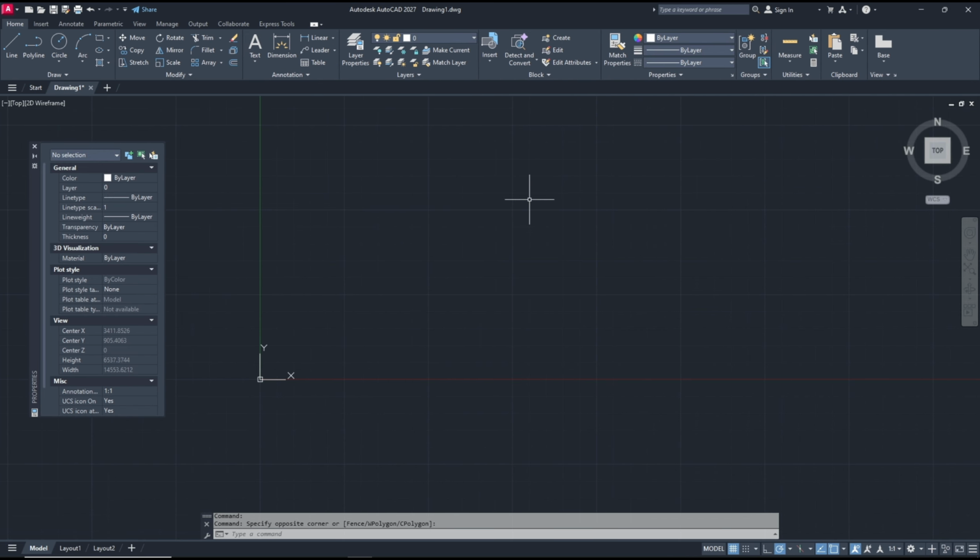Hello everyone, today we are going to learn a basic AutoCAD tutorial: how to turn off dark mode.